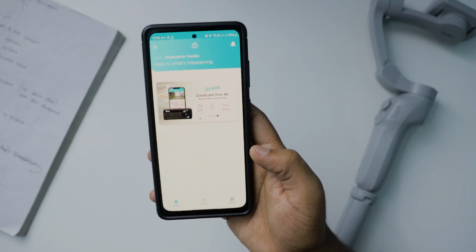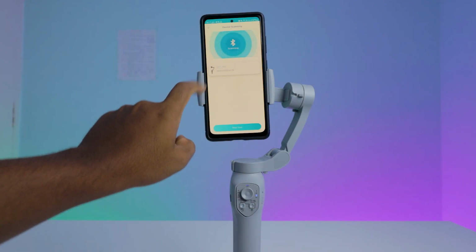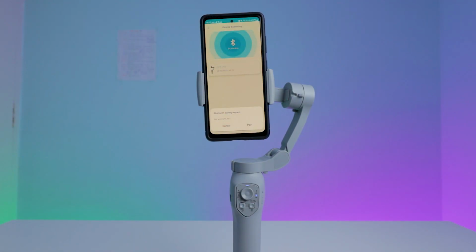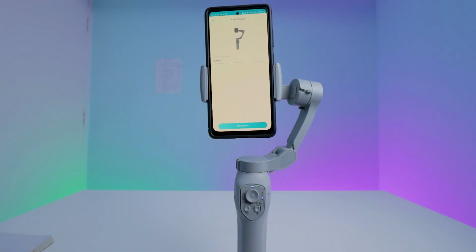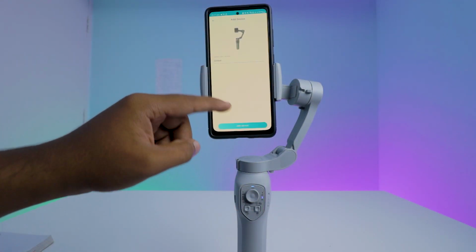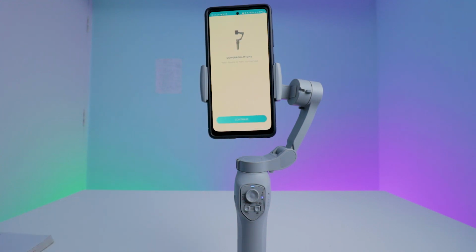In the app, go to devices, then search and select this gimbal. After that, click on the pair option. If in case you want, you can change the gimbal name here. Now click on the continue button. That's all. Your mobile and gimbal are connected perfectly.